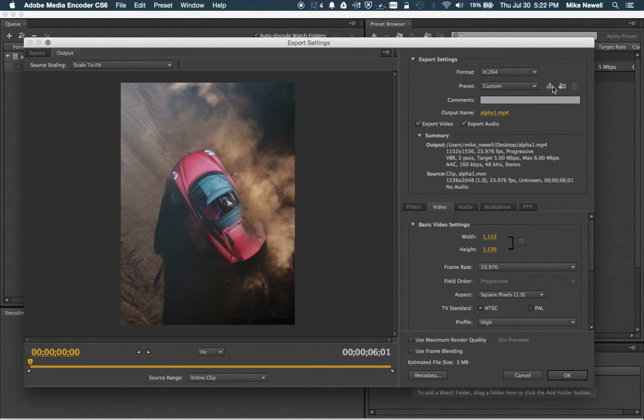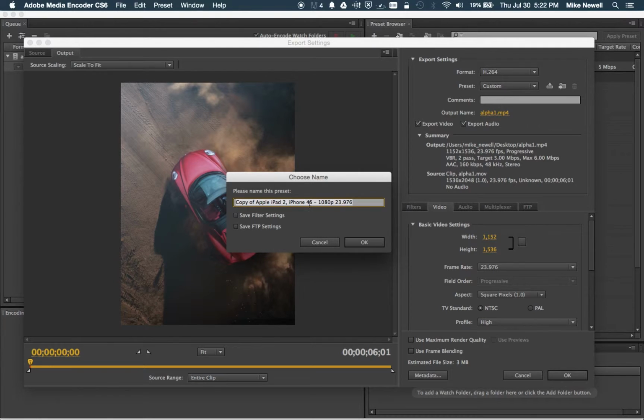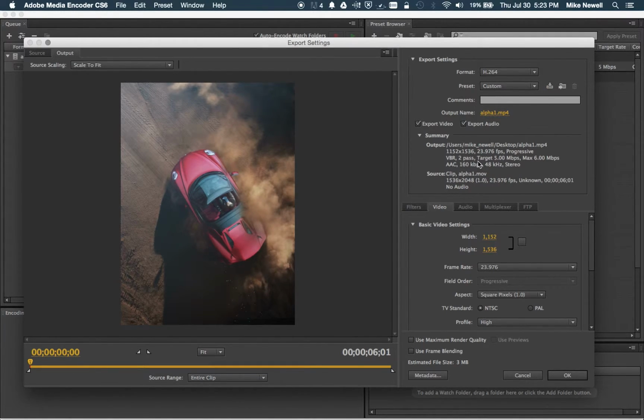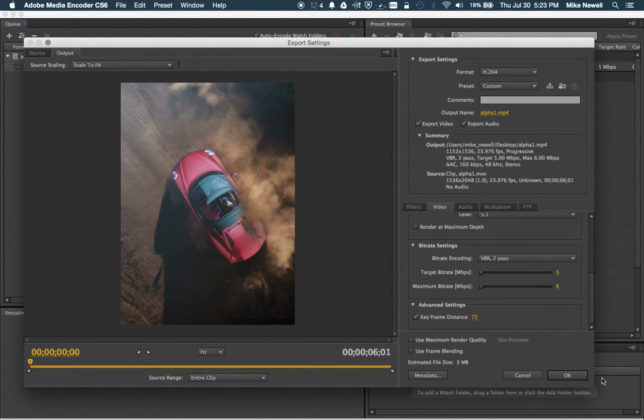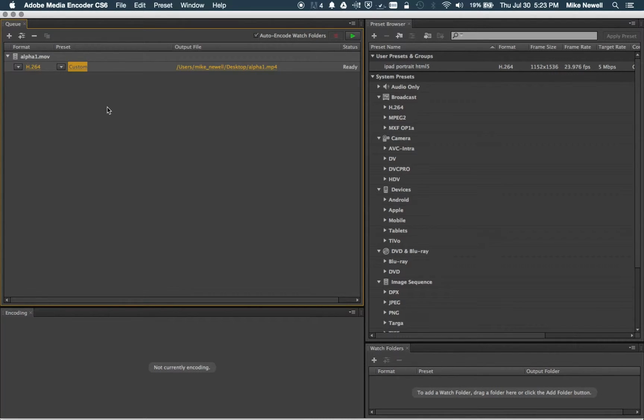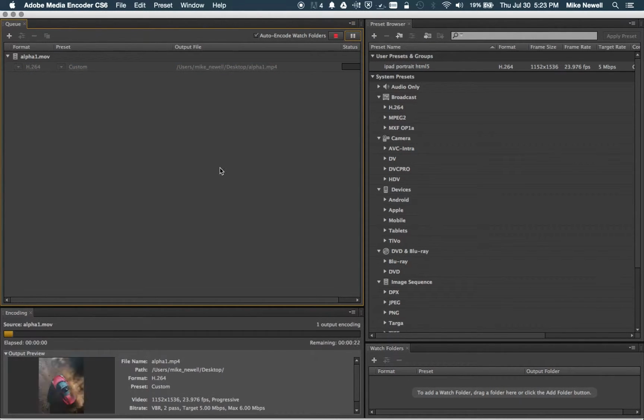So you could go up here and save this as whatever you wanted to name it. I happen to name mine iPad Portrait HTML5. But you can save that preset so you don't have to adjust these settings manually every time. So I'm going to hit OK. And once that's done, I'm going to make sure I'm exporting to my desktop, and I'm going to go ahead and hit Render.